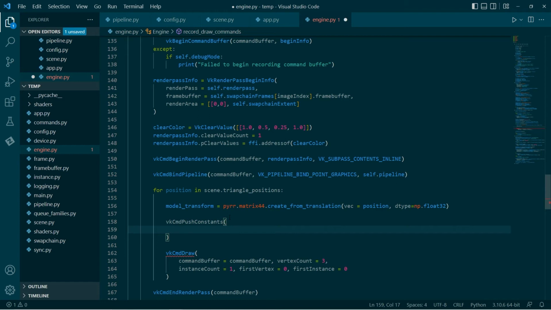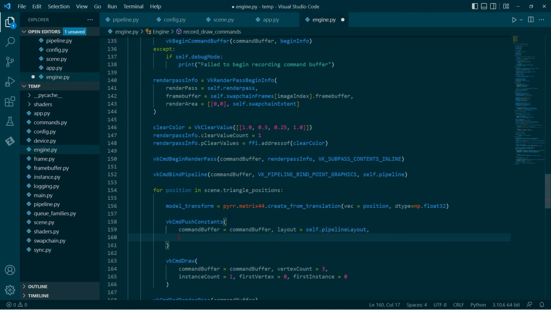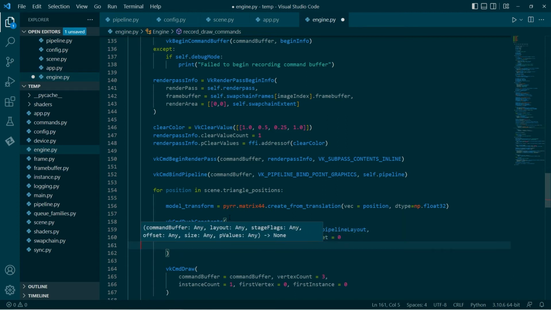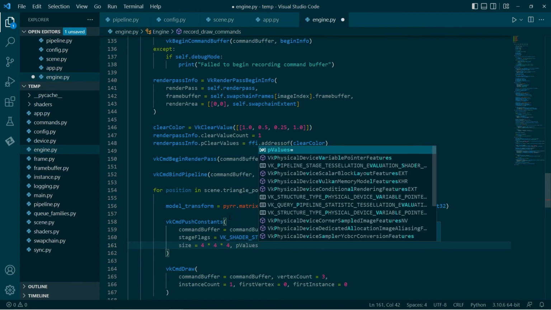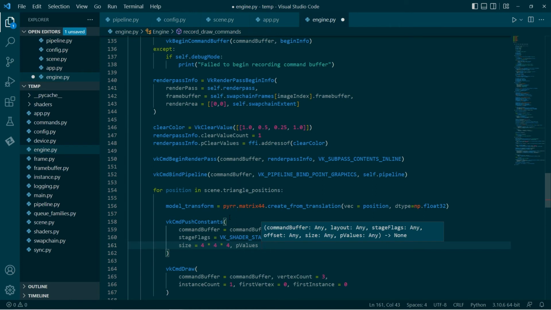We specify a few things. We specify the command buffer that we're working with, the pipeline layout that we're working with, the stage that we're pushing this onto, the offset, the size of data that we're pushing. Again, we could just write 64, but I like that. Okay. And then the values. Now this is where it gets tricky.